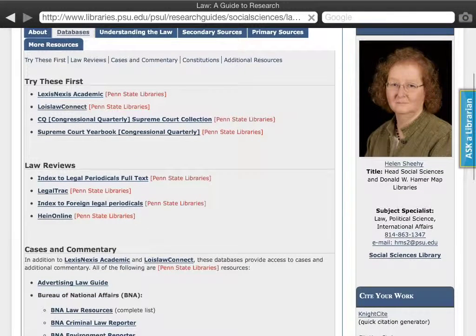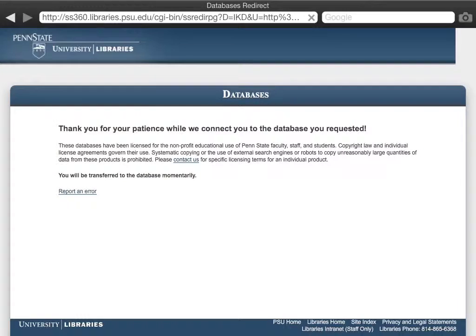There are quite a few really good ones in here. The ones I'm going to be focusing on today are under Try These First: Lexis Law Connect, as well as HeinOnline in law reviews. Lexis Law is great for case law, which I know you need for this paper. So I suggest starting here. And sometimes it takes a few minutes to connect, but hopefully it won't take that long.